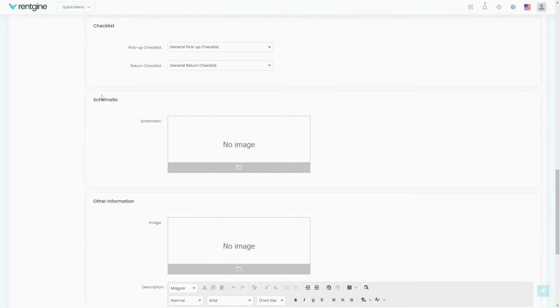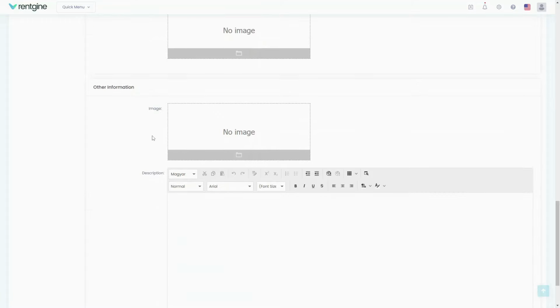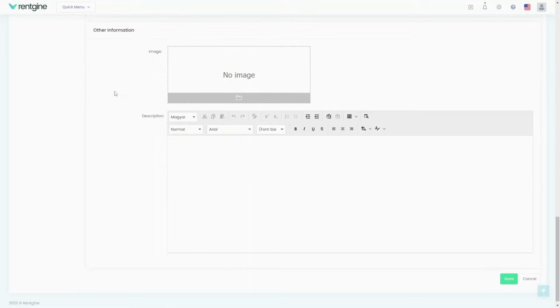Following the checklist section, you have the option to upload a schematic image of the vehicle, which will come in handy if you have to indicate damages after rentals. You'll be able to do so by drawing on this specific schematic image. The Other Information section allows you to add any additional images, data, comments, or descriptions related to the vehicle.